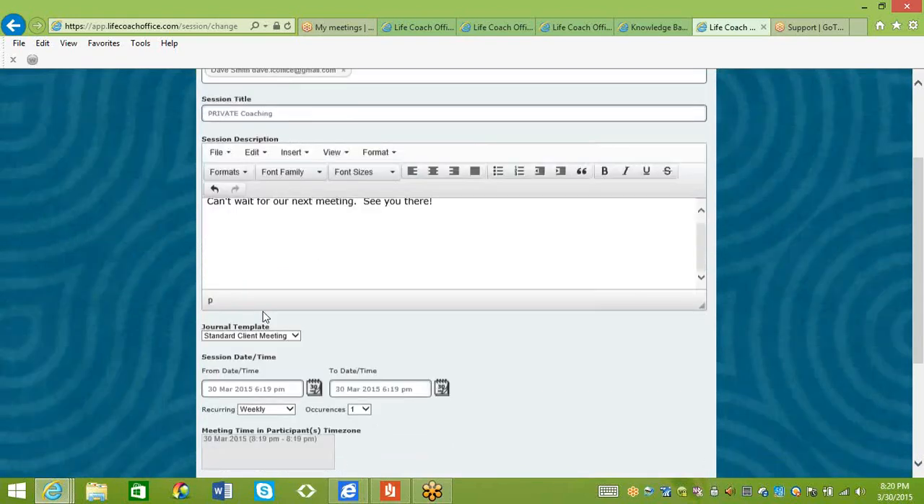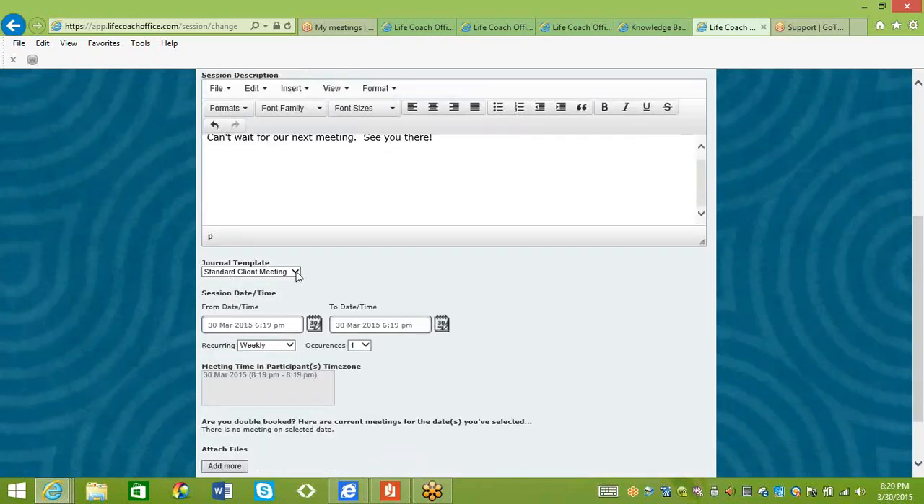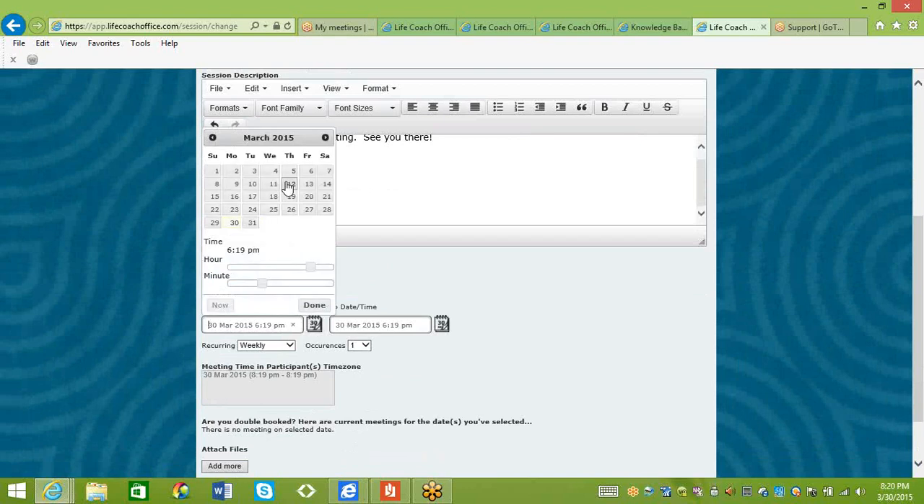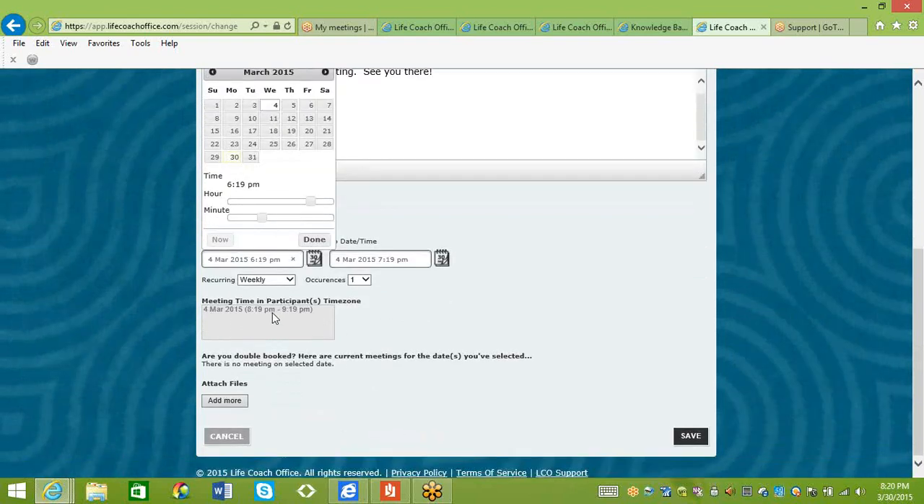Now, right underneath that, see that journal template? This is where you select which template, and we're going to choose the Pathfinders program. Simple as that. We're going to choose the day. We're going to let it be 6:19. This tells you what time that meeting is in the participant's time zone. So Dave is a couple of hours away from me. So it's 6:19 for me, but it's 8:19 for Dave.